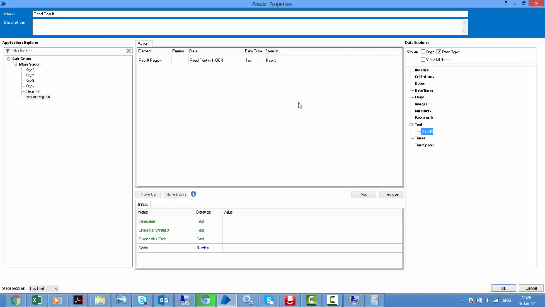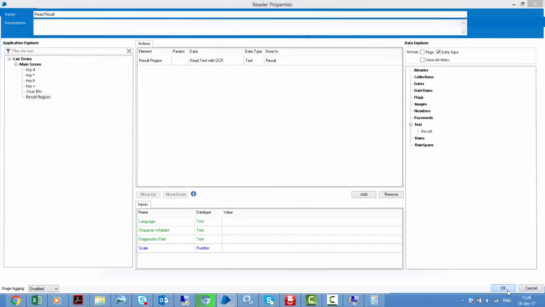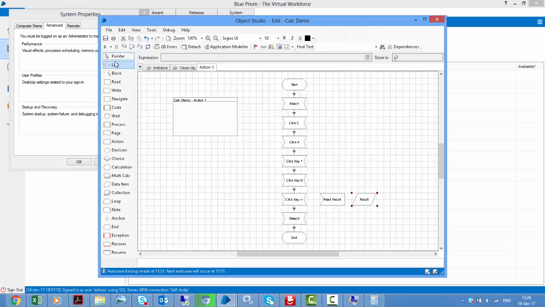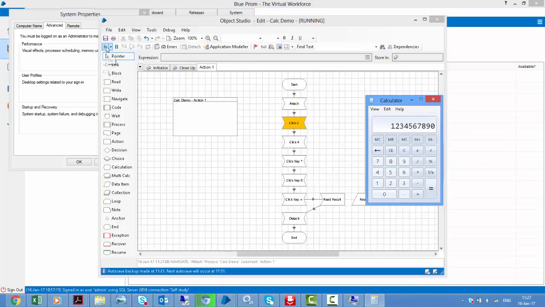We don't have to teach Blue Prism the fonts and anything. Click OK on it. Let's link this and run it. Attach it. So it's doing the operation. And we can see it has read the result.